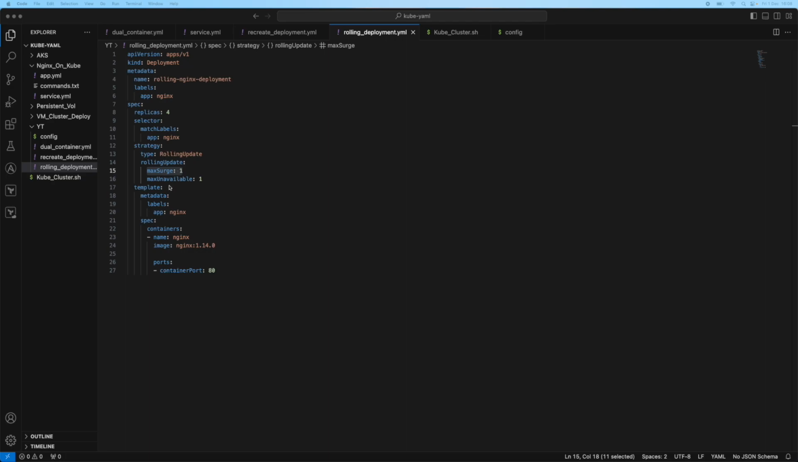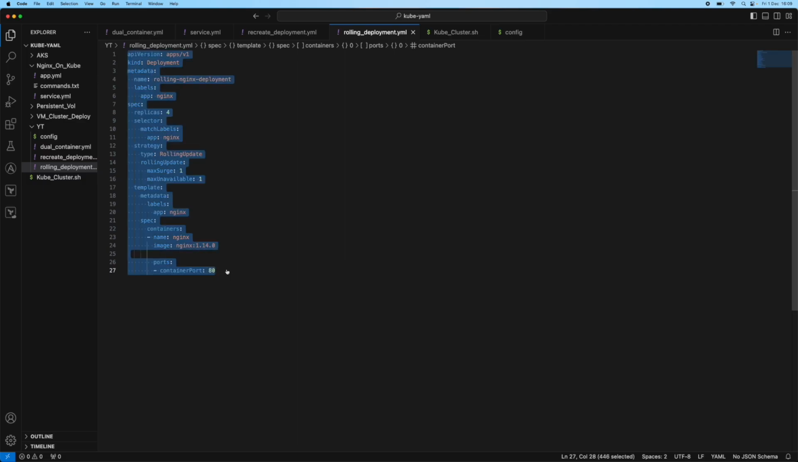Okay, and max unavailable is the number of pods that can be unavailable during the process. So in my case I got 1, so that means 1 pod will be replaced one at a time. That is what a rolling deployment strategy is. So let's go and create this one.